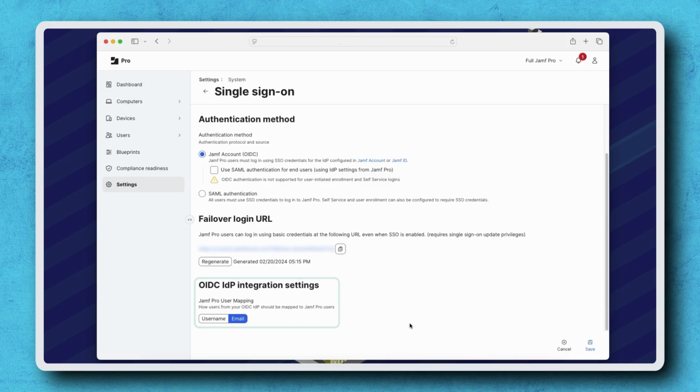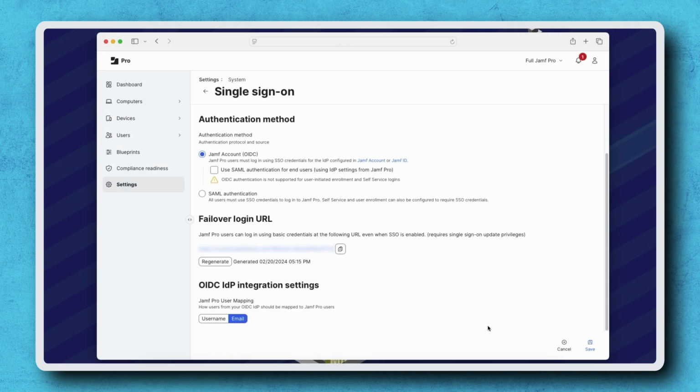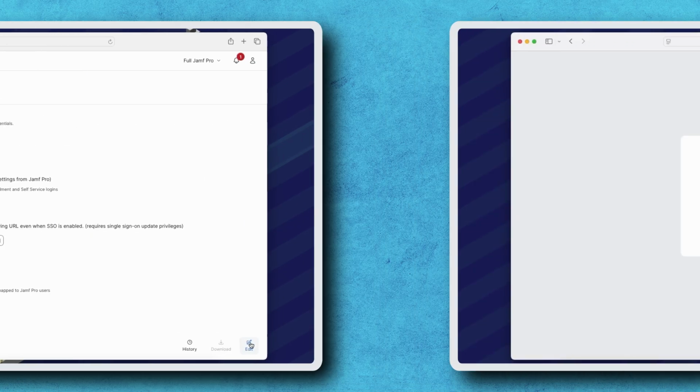Finally, we have the option to choose how our OIDC authenticated Jamf account users are mapped to our Jamf Pro users. Because I'm using Jamf ID to log into Jamf Pro, I'm leaving this set to email. This means for a user to successfully log into Jamf Pro with the Jamf ID, the user must have a Jamf ID email address that is associated to their organization, and a user created in Jamf Pro with the same email address. With these options selected, click Save.